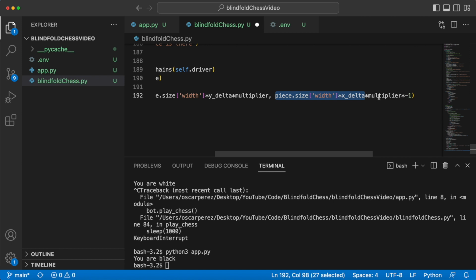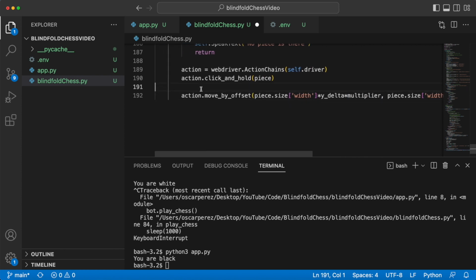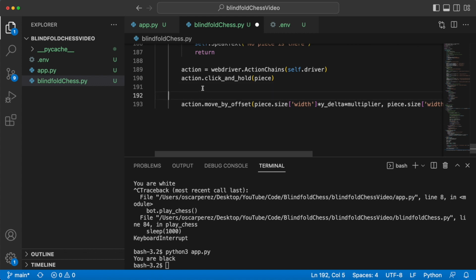And I also have this multiplier here. The reason I have this multiplier here is because of a bit of a gotcha. Basically, the board, remember, is flipped when you're playing the color black, and it is not flipped if you're playing the color white. So these values are going to be inverted depending on whether or not you are playing black or white.